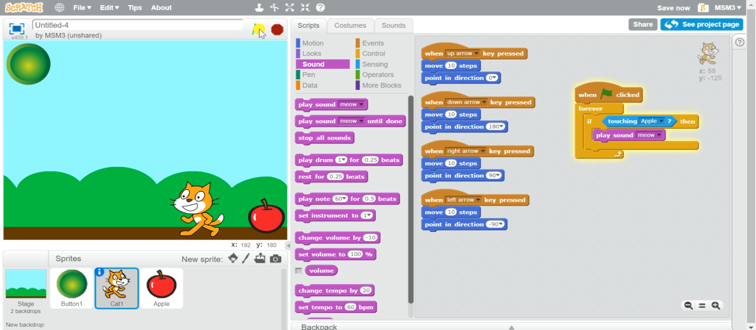Stop it for now. And see how only the first part of the sound was actually heard until I moved away, and then you could hear the whole sound. The reason for that is I've only got play sound meow, and since I have the forever, it's actually just playing the start over and over and over again. So what you actually have to do is take away the play sound meow and make sure it has until done at the end. That way the sound plays all the way through before it loops again, if you're touching the object still. So let's try that.